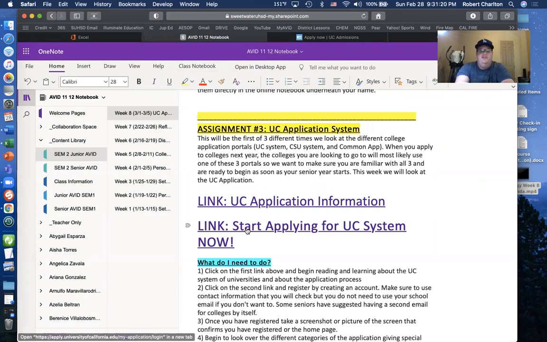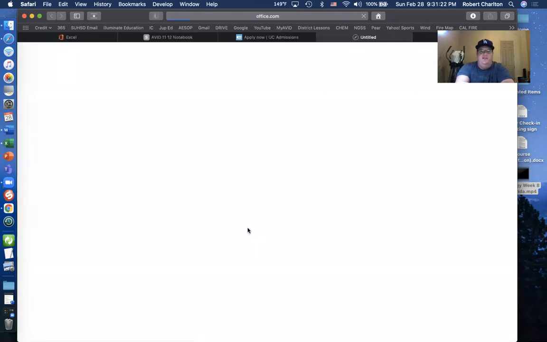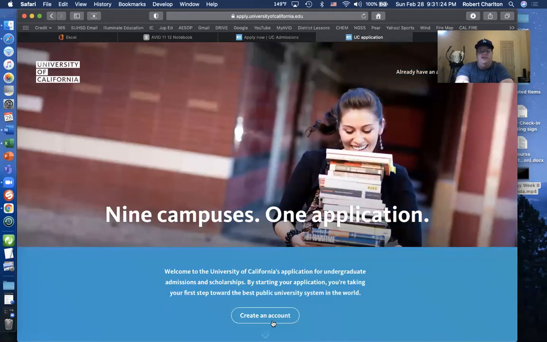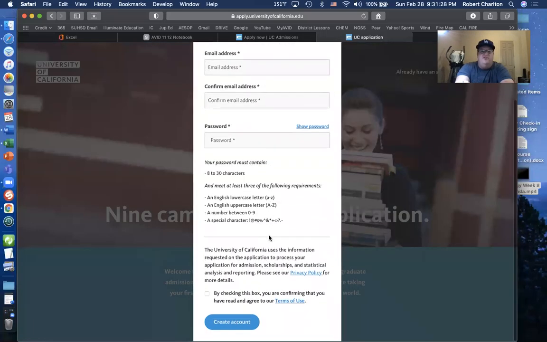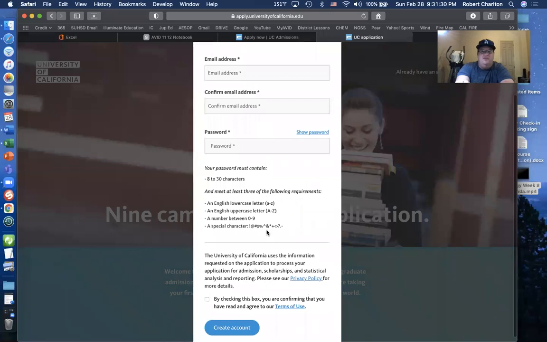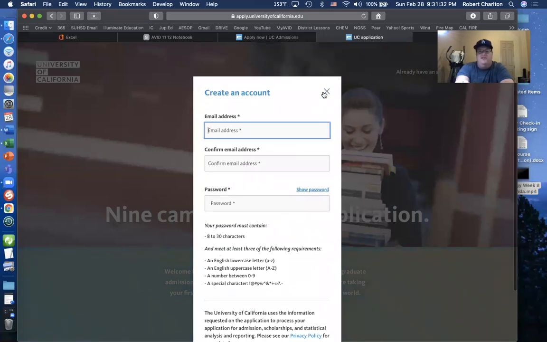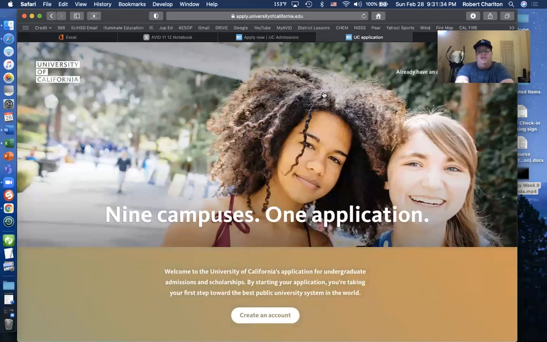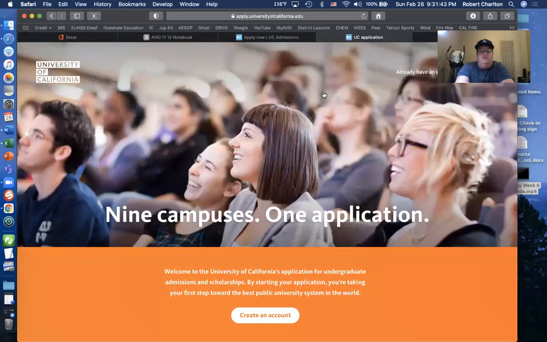The second page is to start applying. So it brings you here. You would click on create an account, and then you would start to create your own username and password, and you start filling out information. We're actually going to be doing that. Yes, I want you to start filling out an account, specifically because there's a certain part of the UC application called the response questions, which we will talk more about on Wednesday.